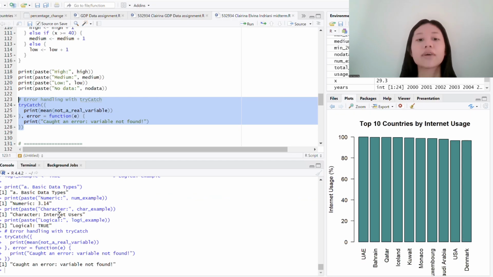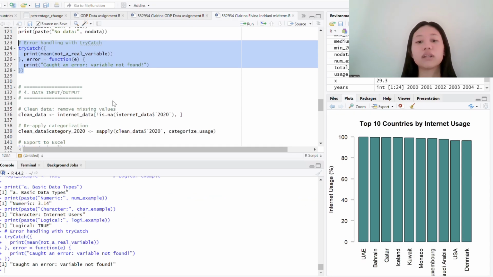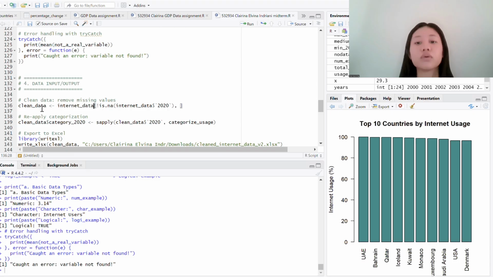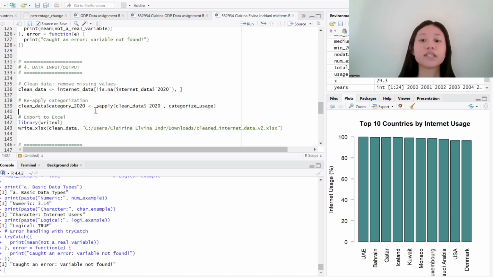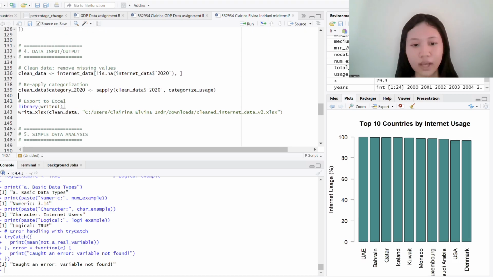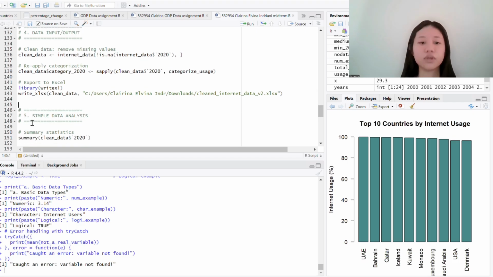I created a new data set called clean_data by removing rows with missing values from the 2020 column. I reapplied the categorization and exported the clean version to Excel using writexl. This step shows that I can prepare a polished data set for others to use.